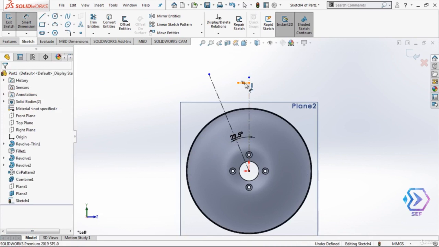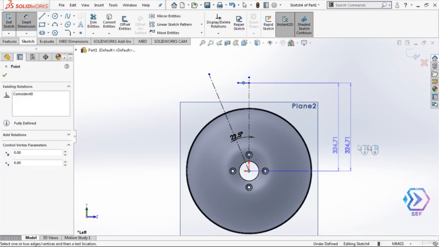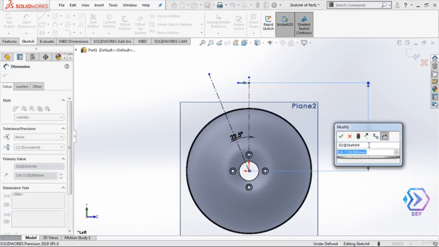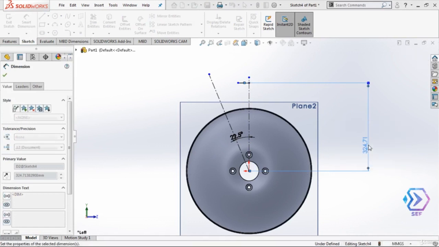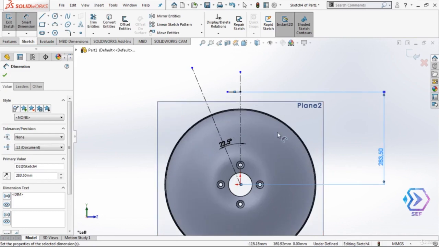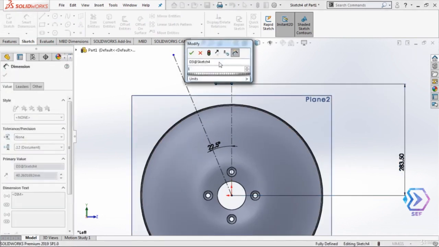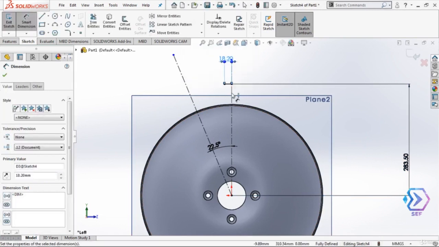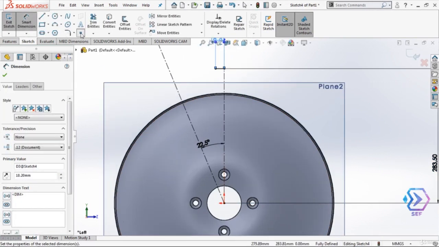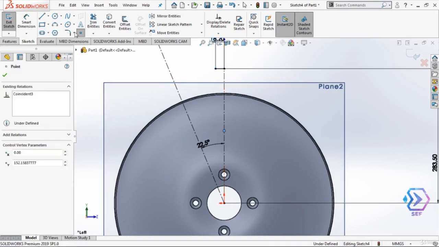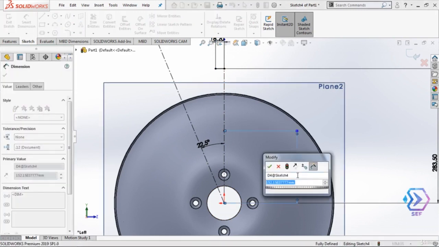Here we need a line. The distance between this line and the last line should be 283.5. That's good. And this line is about 18.2. Perfect. Let's go for a point on this center line, and the distance between this point and the origin is 75.